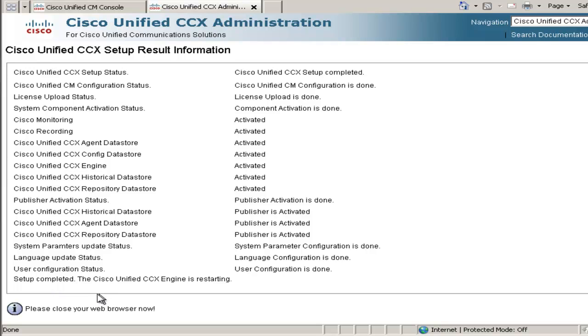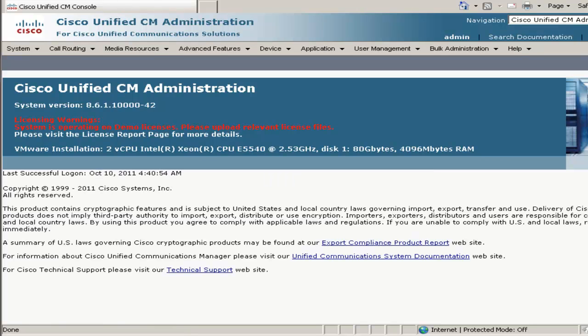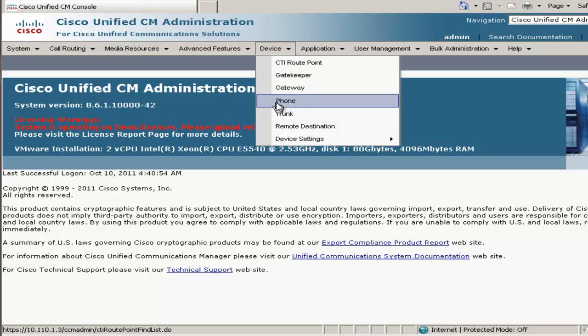And it pulls up a page. It tells you all the things that you've done, everything that's activated, and everything looks good to go. It does tell you to please close your web browser now, so we'll go ahead and do that. Okay, now we're going to go into Communications Manager and configure it for CCX.